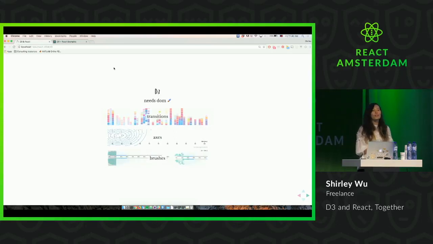And finally, with brushes, again, like axes, it's quite repetitive. If every single time we needed a brush interaction, we have to go and create those draggable events, and then also all of the brushable elements. So we tell D3 what to do, and D3 goes and creates all of the elements in the DOM for us.